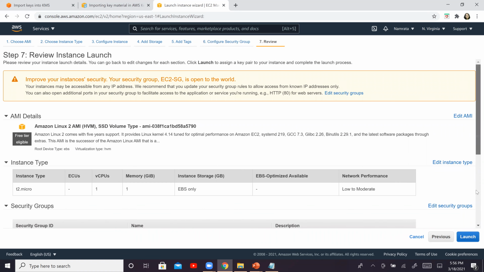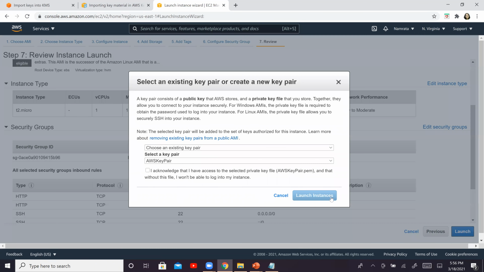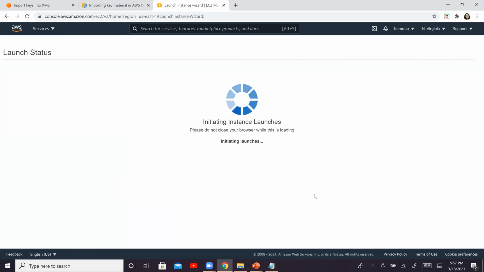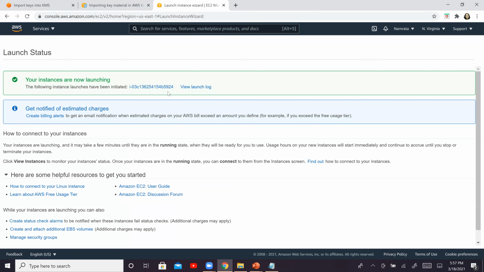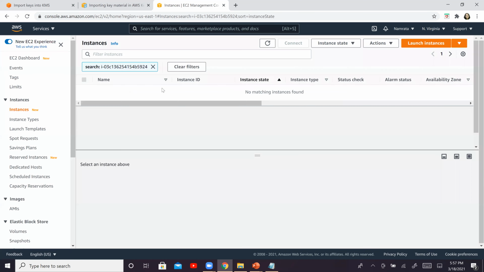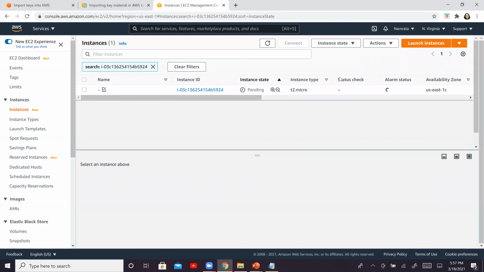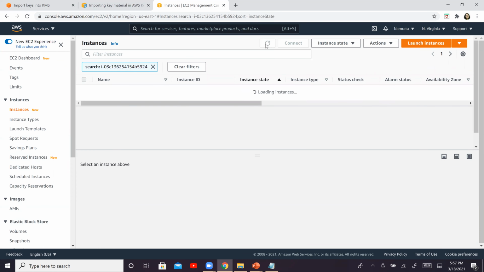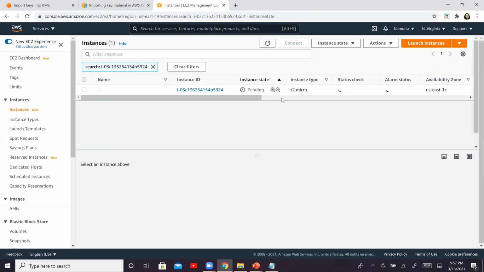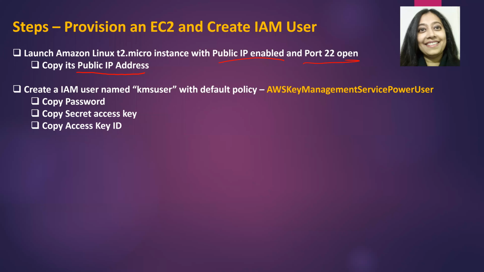Let's go ahead and launch. And this is our key pair, launch instances. And our instance should be up and running in a few minutes. Okay, so we have provisioned this instance. We are yet to copy its public IP address.